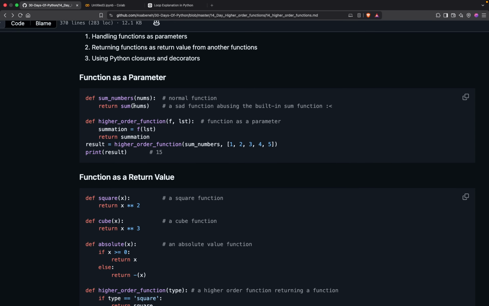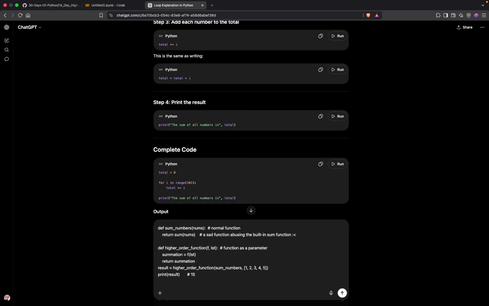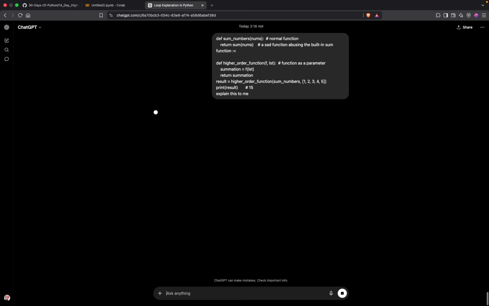Define sum numbers, a normal function, a sum function using the built-in function. Higher order function with a list, function as a parameter, summation, return summation. I don't understand this, so I'll just copy paste it here and ask ChatGPT to explain this to me. I can't understand, man.